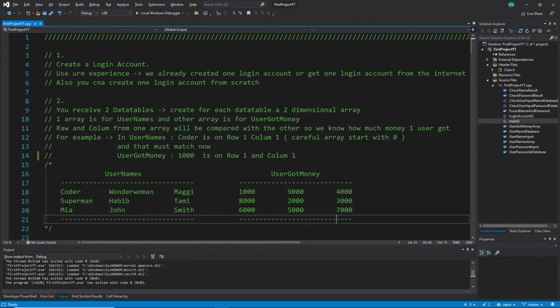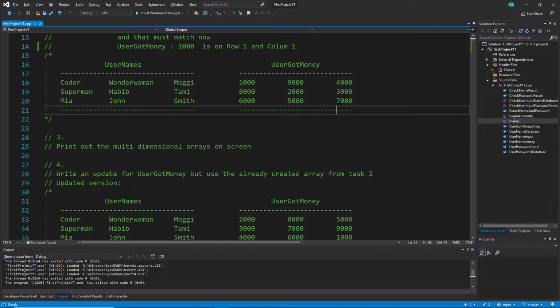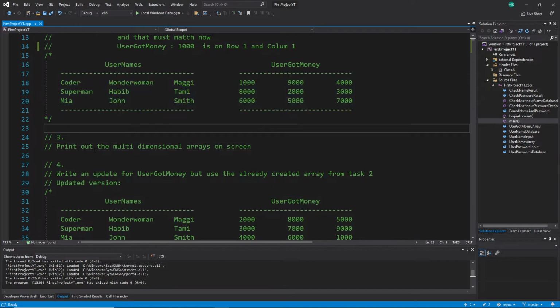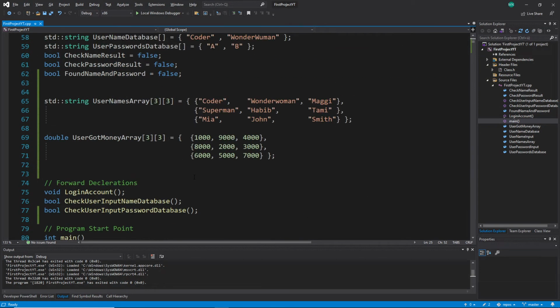So first of all, let's start and try task 2. We should just print out these dimensional arrays on screen. But before we can talk about formatting, we have to find a way to print out these dimensional arrays, right? Let's go and try to find a way.